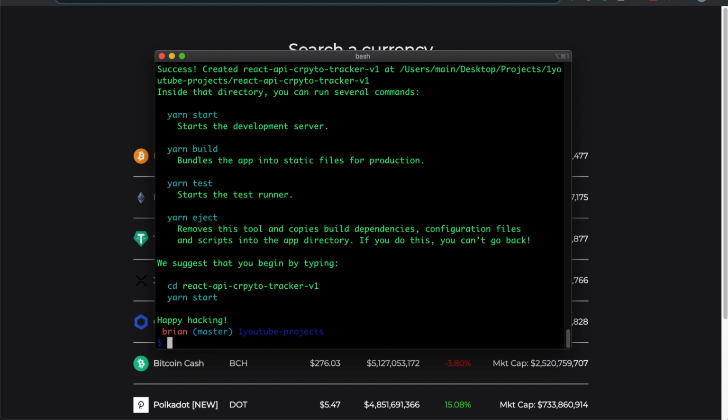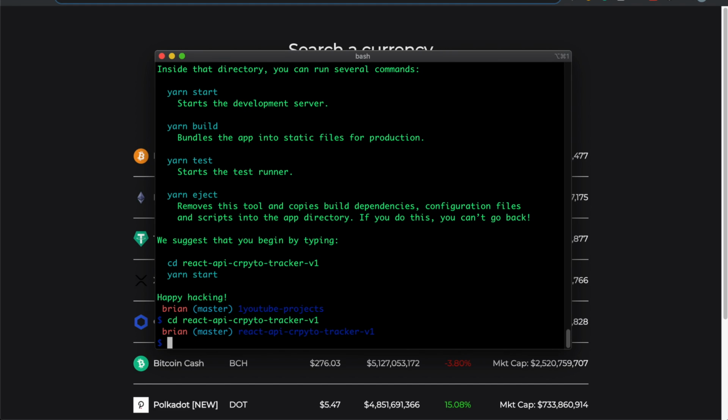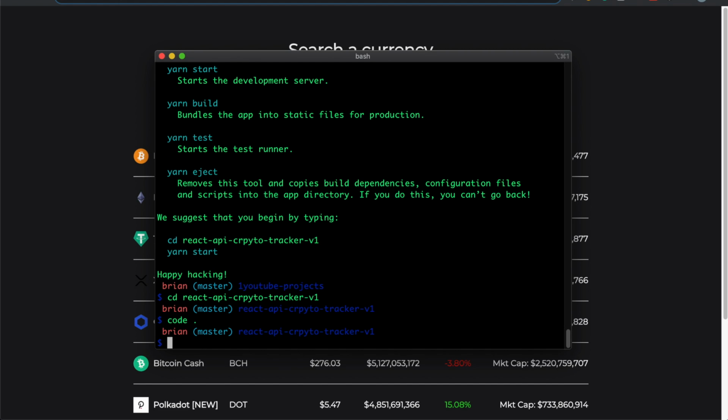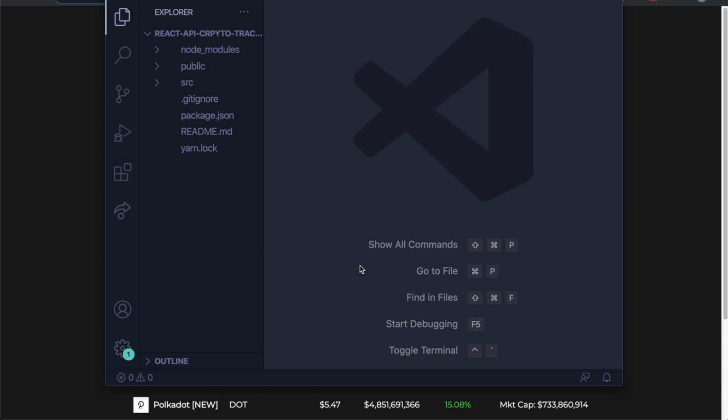All right, so I'm going to go ahead and cd into the folder we just created. So mine is react-api. Oh, I spelled crypto wrong. Oh well. As long as you type in whatever you named the folder here, I'll press enter. And then I'm going to type code space dot. If you don't have this set up, then do a quick Google search on how to have it implemented, but pretty much it just opens up my VS Code automatically from the terminal.